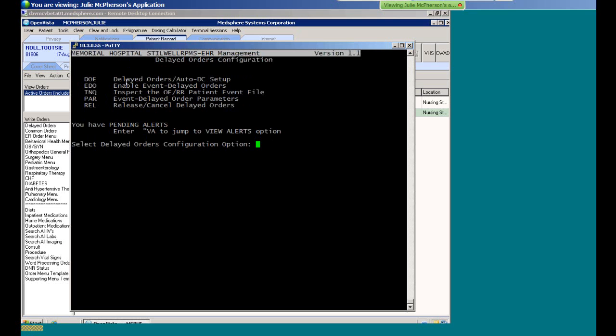And under that, we have delayed orders auto DC setup. So see how they're kind of together, but you're going to have two options. And then there's also on this one an enable event delayed orders overall parameter. So this says we're even going to allow them to use them at all in the system. Okay. And then you can inspect the patient's chart. If something goes wrong, there are some tools that will help you look to see what orders were actually released and why.